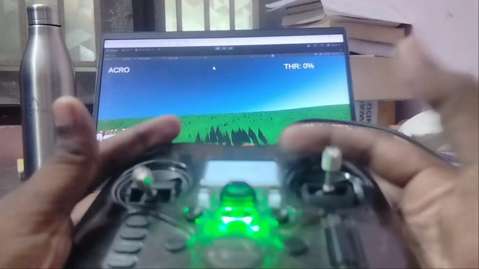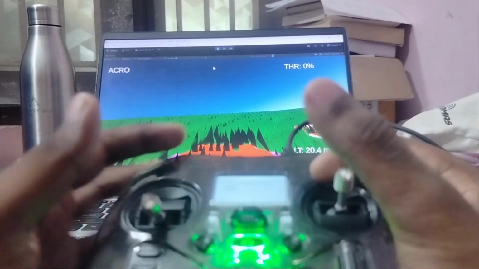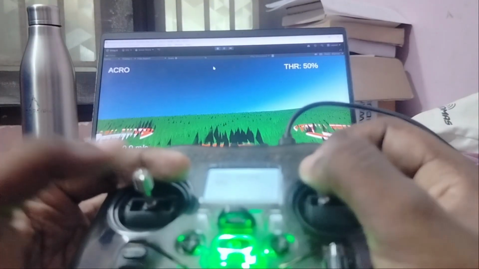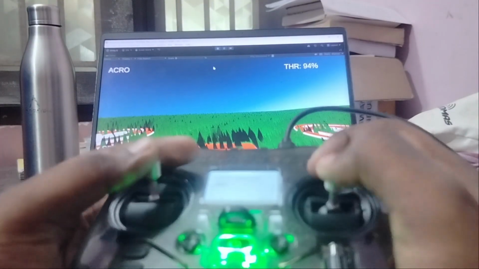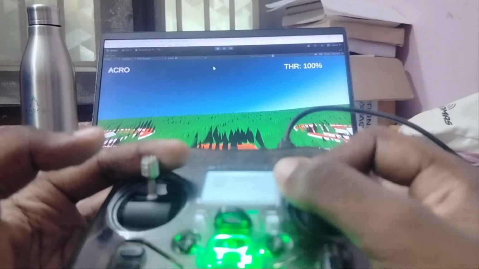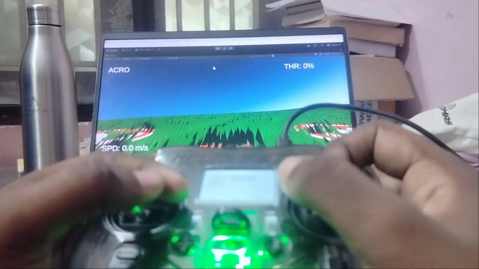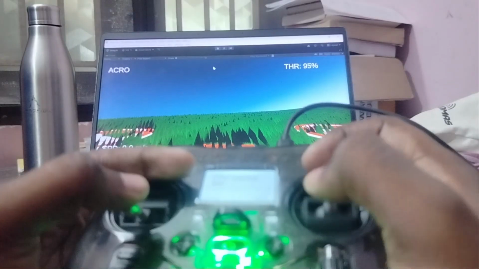Right. Next, actually, I can also flip the drone, because right now the drone is upside down. Now, as we are in acro mode, we can flip the drone by using pitch up and... wait a minute. I think we are caught in the grass. So yeah, that's also one thing.